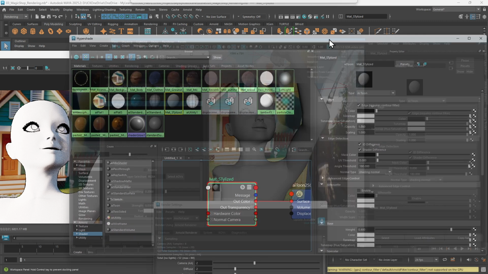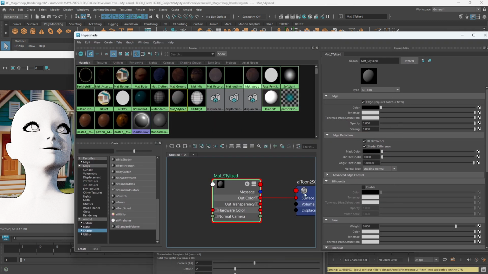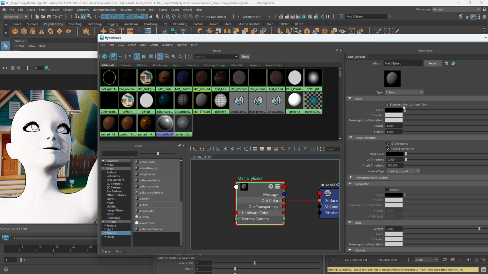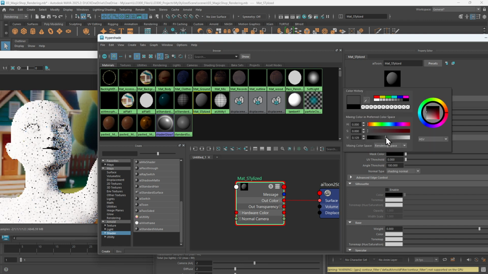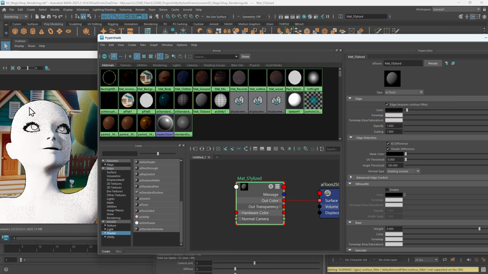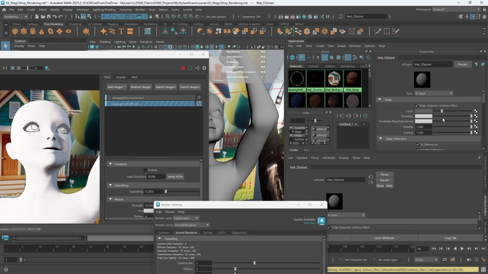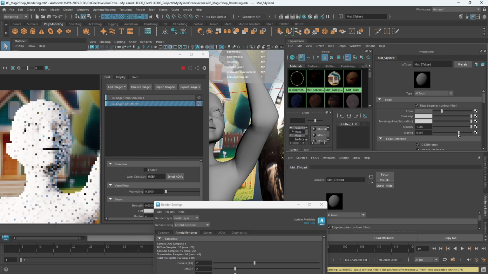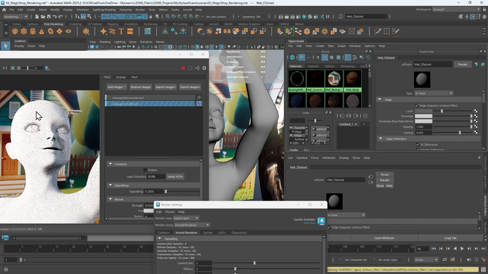Now, the thing with the contour lines is notice that it actually has edge detection. Under edge, you can change the color to make that gray. So see, now it's a little bit gray. And then you can even change the scaling of that. Make that smaller. Okay. Now I see a little bit of that contour line. Maybe I'll make that bigger.